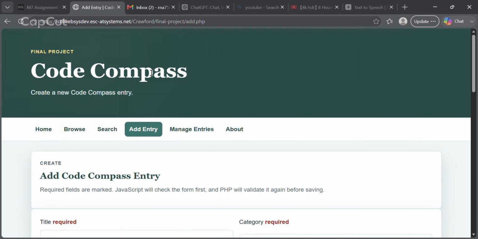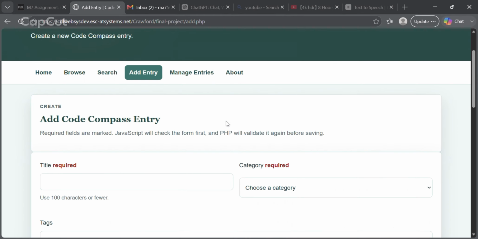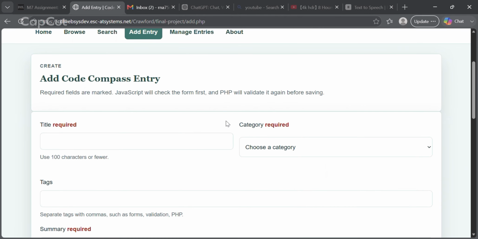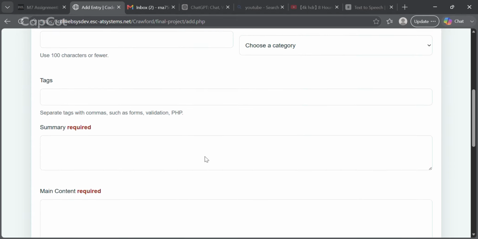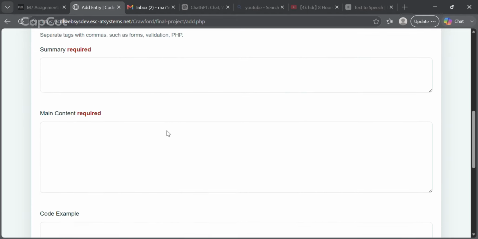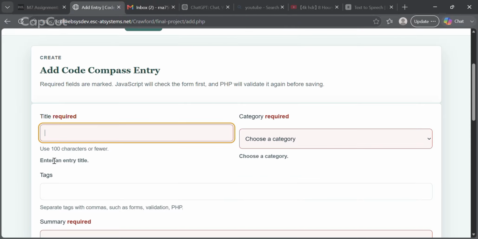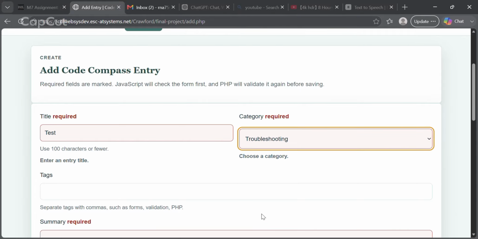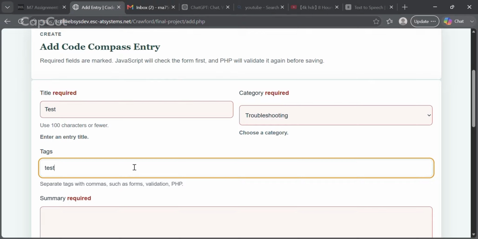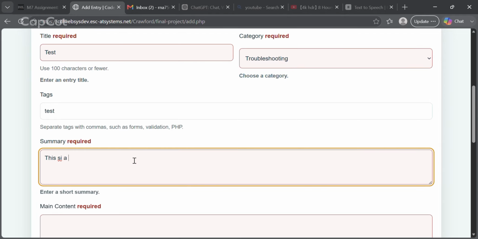I'll demonstrate adding a new entry. I'll click Add Entry. This form includes fields for title, category, tags, summary, main content, code example, source URL, difficulty, and status. If I try to submit the form without filling in required fields, JavaScript validation gives immediate feedback on the client side. This helps the user correct mistakes before the form is sent.